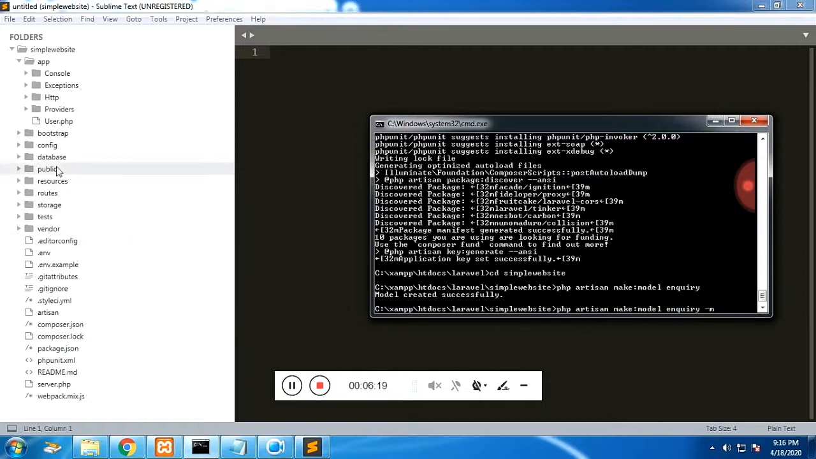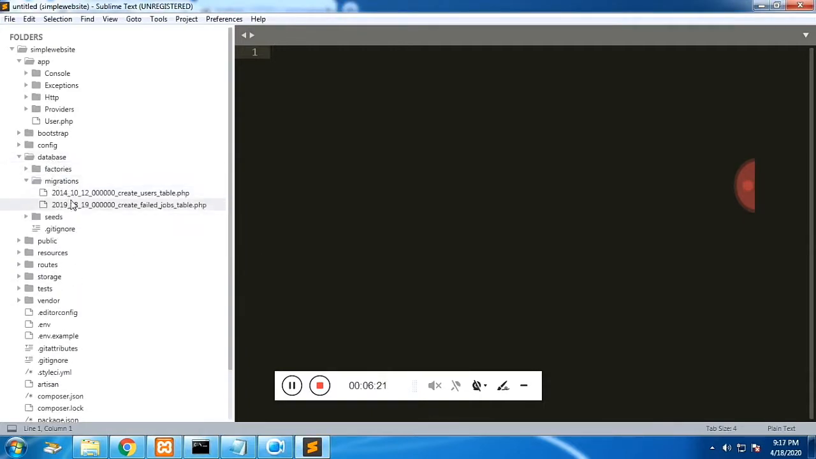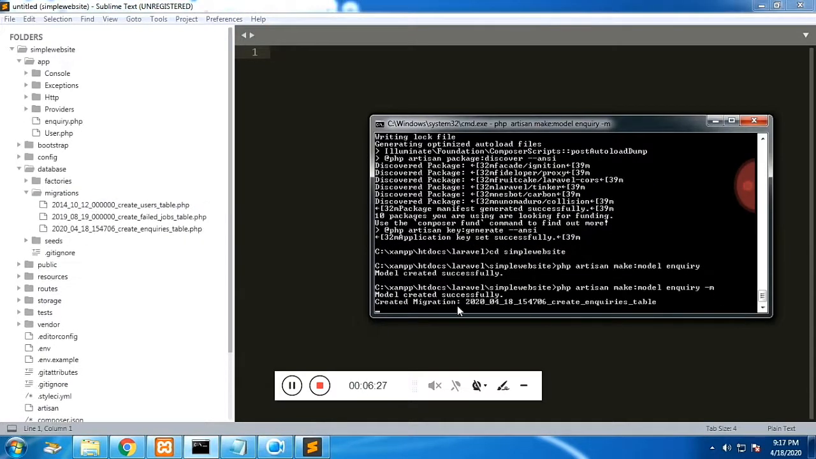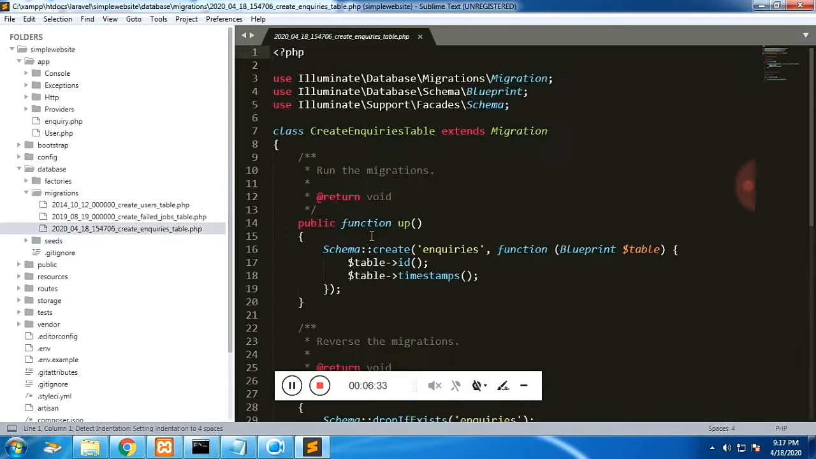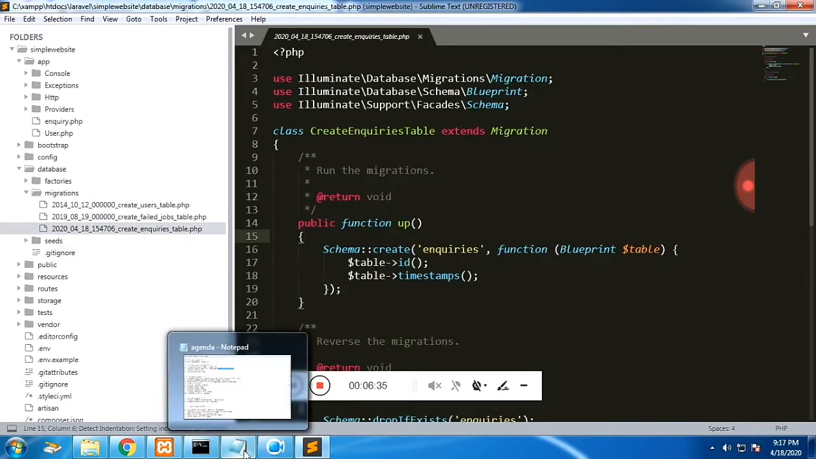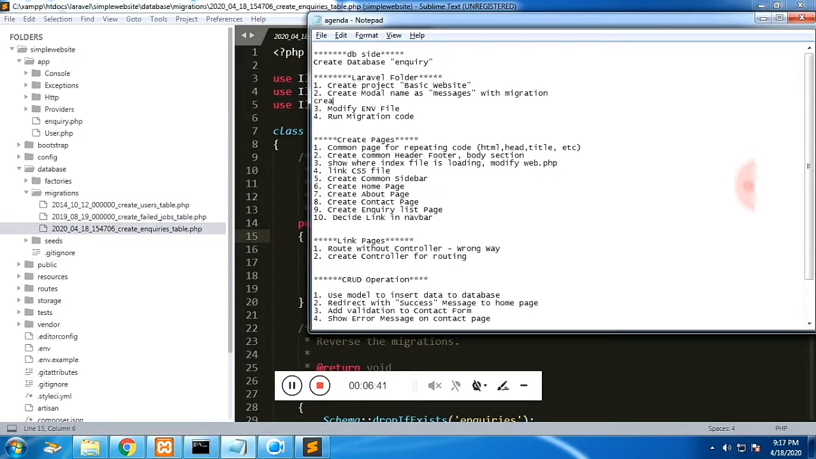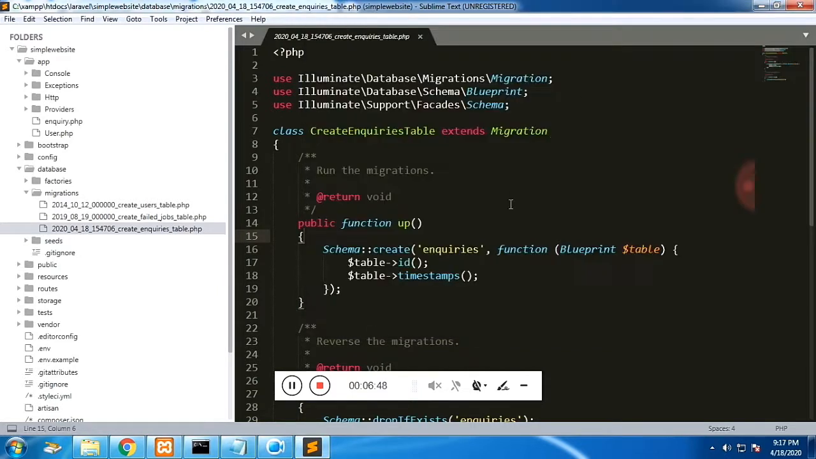So what it will do is, inside the database, now you can see there is only two files. Once I run this, you will see a file with the date and the name create enquiry is created, and inside this page our table is going to get created. Now we are going to create the columns on the file which we have retrieved.